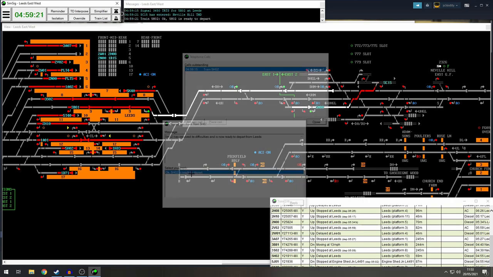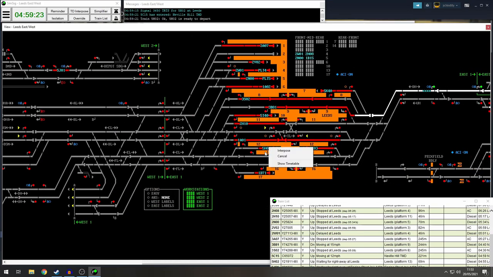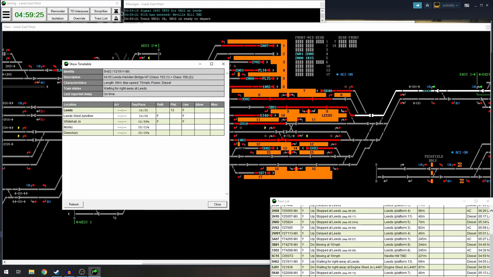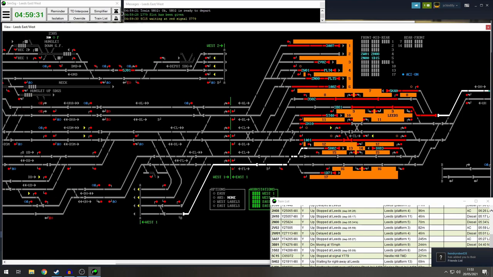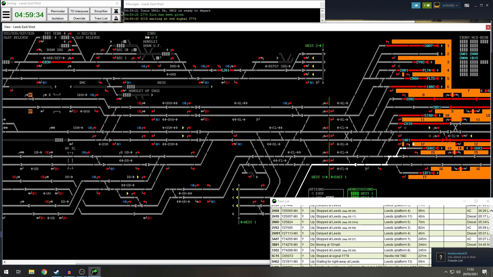5 Hotel 02. It's ready to depart from Leeds. Okay, where are we going? Show timetable. We're off to Dewsbury. Jolly good. Right. There we go. No, I don't want you to go down there. I want you to go down there. There we go. Off to Dewsbury. We'll stick you on automatic.